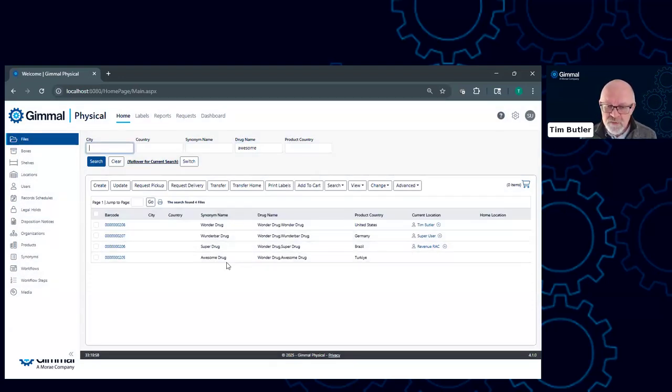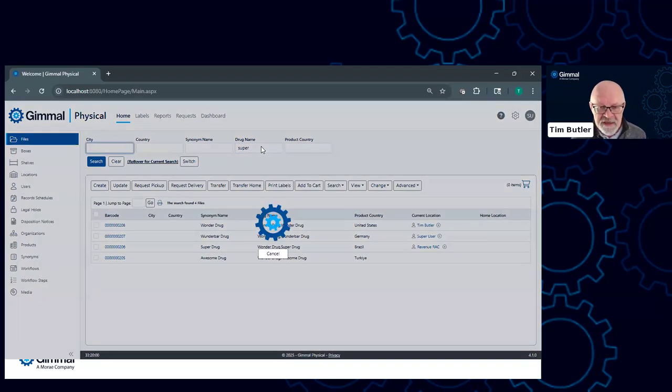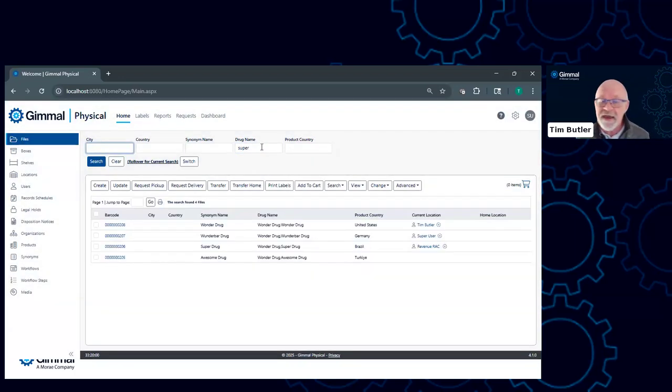Well, although it's really only known as the awesome drug in Turkey, because these have now been related via the tab-based functionality, it brings back hits for all of the records, regardless of what they called it. So you can search by any of those values. Let's go with super rather than awesome. It's the same basic idea. If you search by any of the values, it will return hits for all of the values.